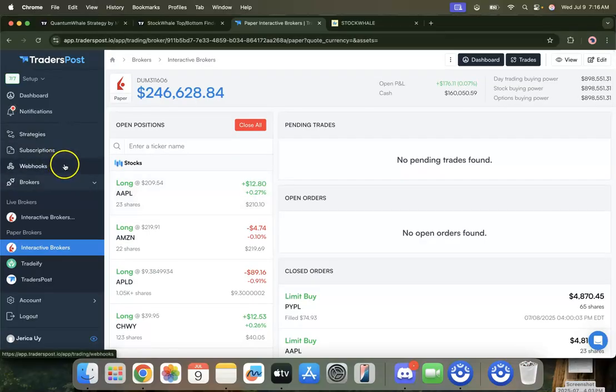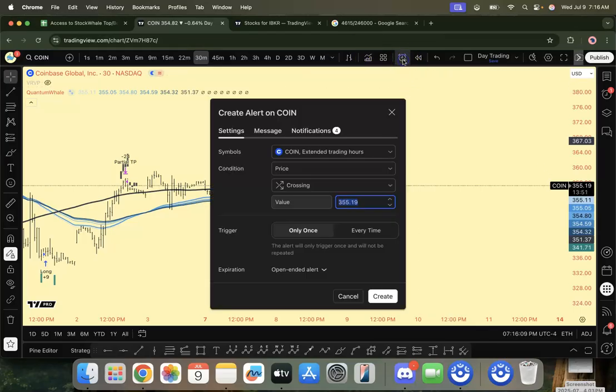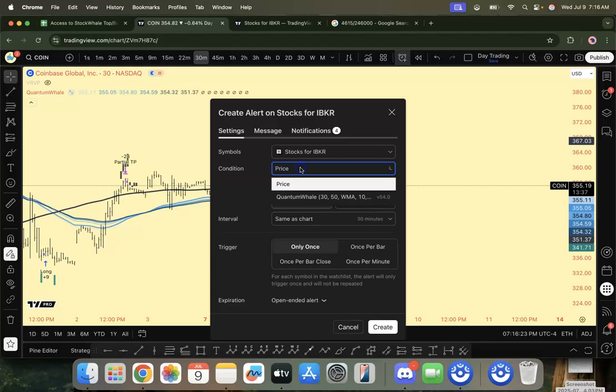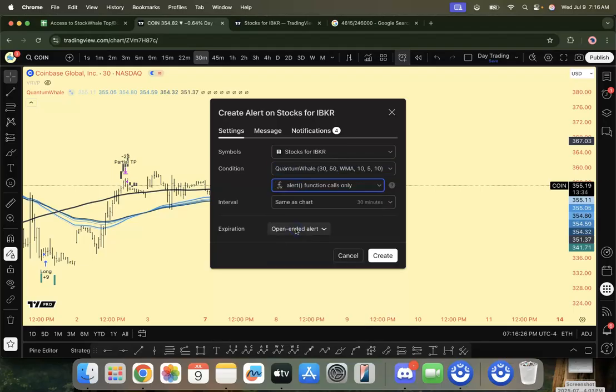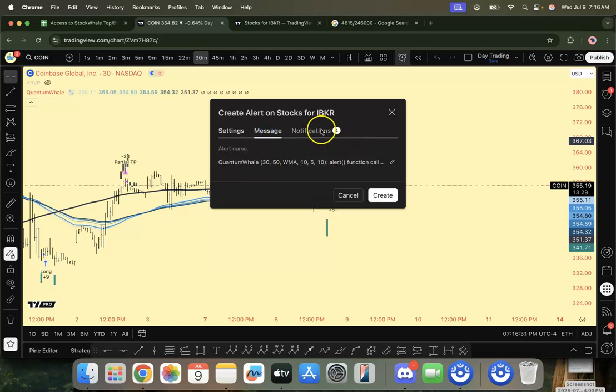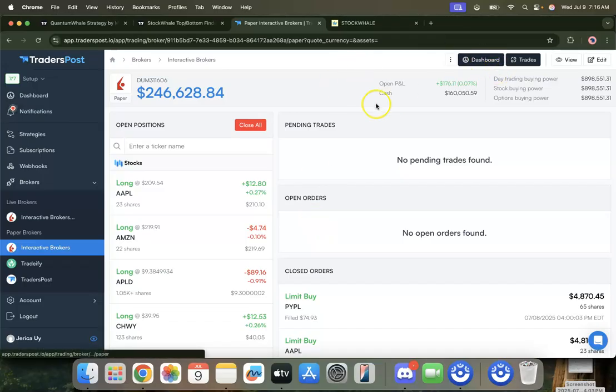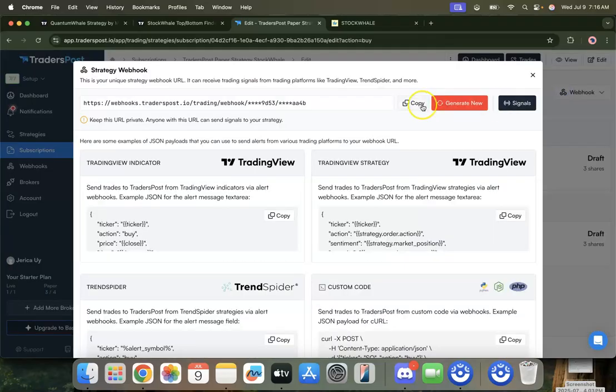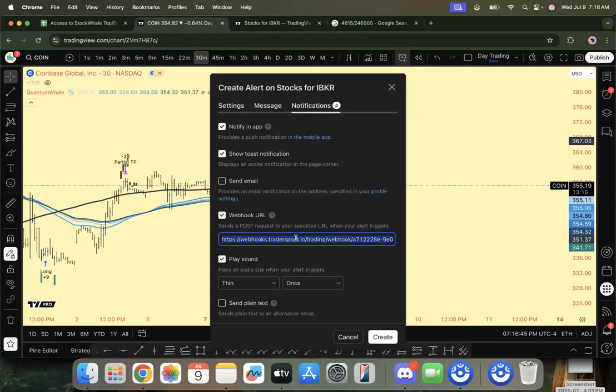Subscription, strategies, webhooks, and just to make sure, again, to create the alert, you can do individual to make sure that you have extended. If you don't care too much and you just want to get it done with and only trade during the day, you can do all of it on the watch list. QuantumWhale, alert function settings only, 30 minutes. That's all you need to do. Message, no need to change anything. And the notifications, put in the webhook from your subscriptions. So edit here on your subscriptions, webhook, copy, and paste that in, and boom, there you go.